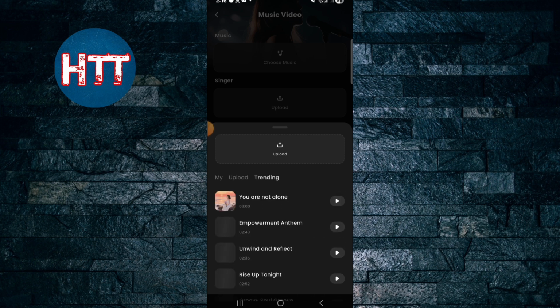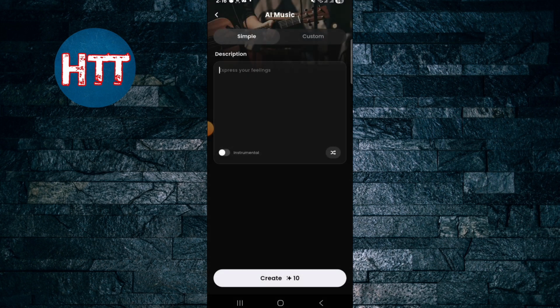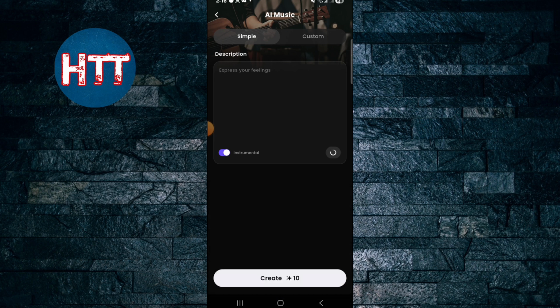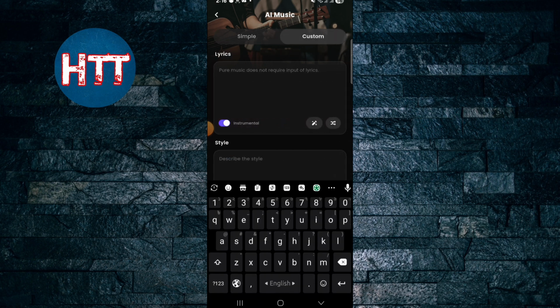So you can see here, you can try your song, or you can see here simple instrument, you can add instrument, and you can see here this one randomly gives you the prompt. I don't have any prompt here, or you can make it custom. You can add lyrics.